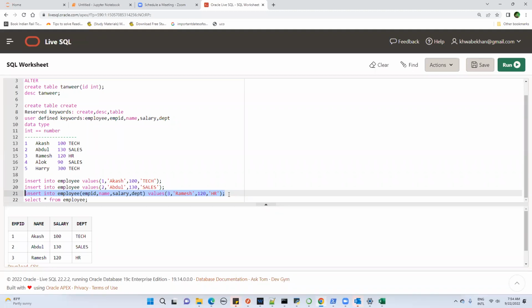Is this clear? This is another flavor of how you can insert data in a table. Now tell me which one you will prefer: line number 20 or line number 21? Which one is simple and easy? Line number 20 seems to be a little bit simpler as compared to 21.